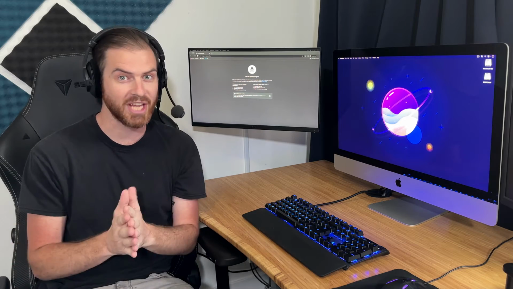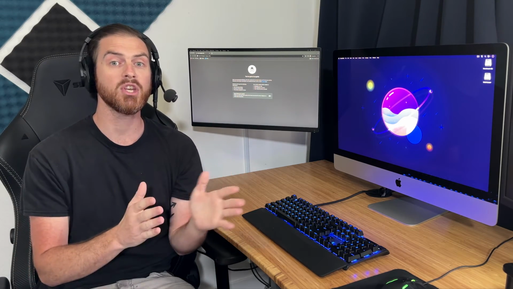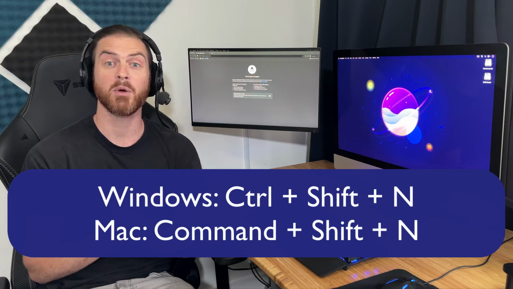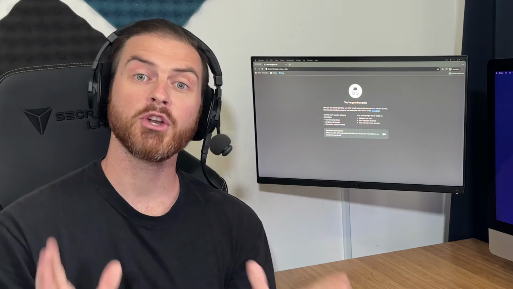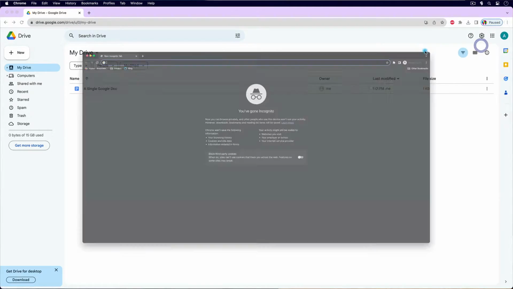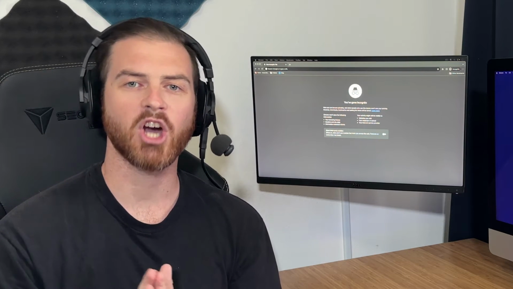So how do you start and end an Incognito session? Well, the easiest way in any browser on Windows is to press Control, Shift, and N, or on Mac to press Command, Shift, and N. Alternatively, on both Mac and Windows, you could go to the three little dots at the top right of the browser and then select New Incognito Window. You are now in Incognito mode.